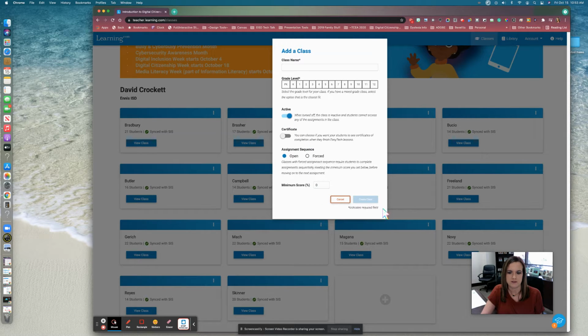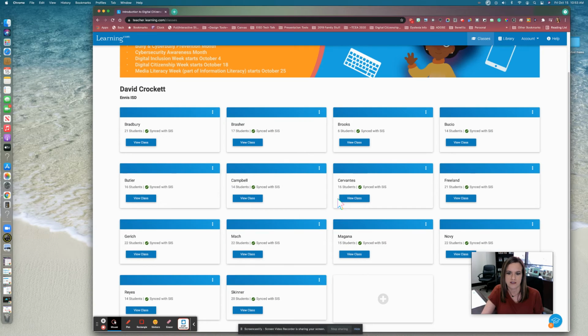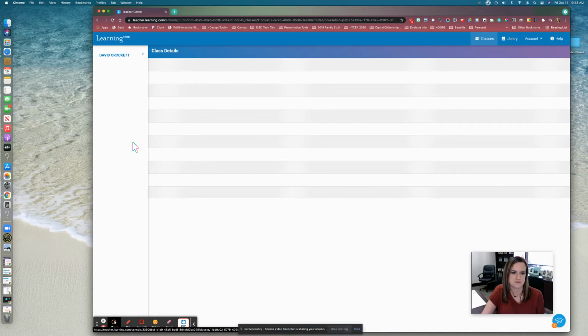And once you've updated those, you'll just click Create Class, and then it will give you the option to enroll your students. Cancel that for now. Okay, so we're going to go into a class and look at what your options are here. So you'll just choose your class and click View Class.